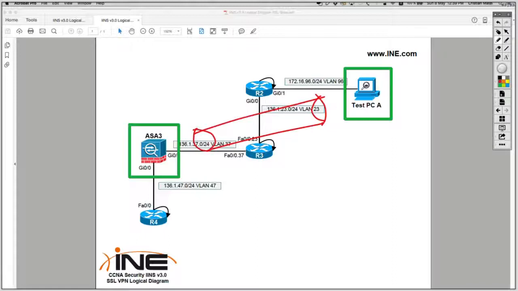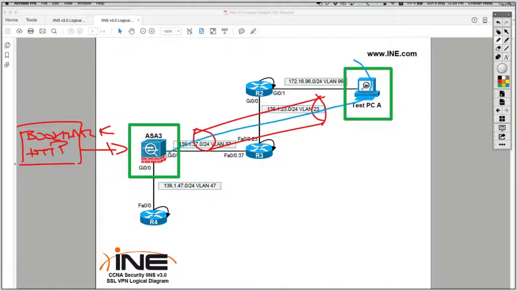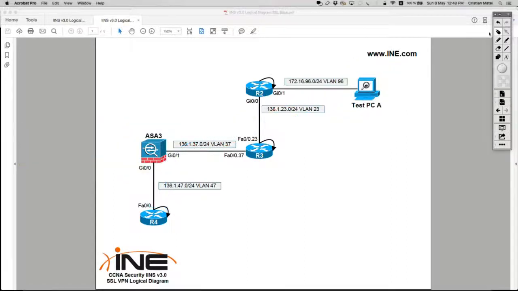in the portal of the ASA, we're going to publish a bookmark, which is going to allow the client to get access. We're going to publish an HTTP bookmark to router 4. So through the portal, PCA is going to be able to get access to the web portal of router 4 by using a bookmark. So that's going to be our setup. Let's go and configure the ASA for that.